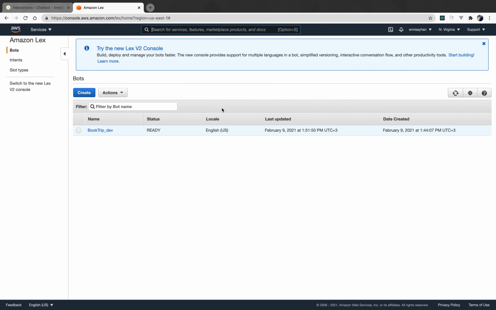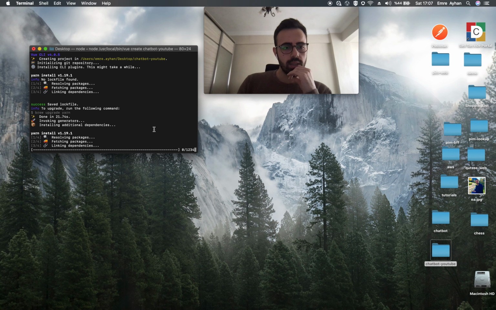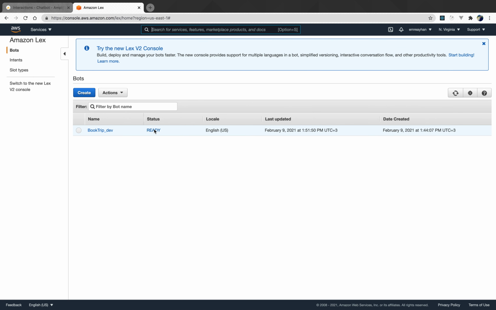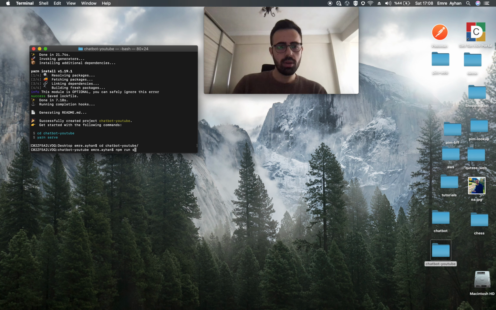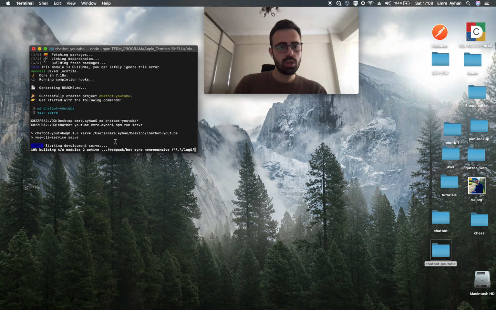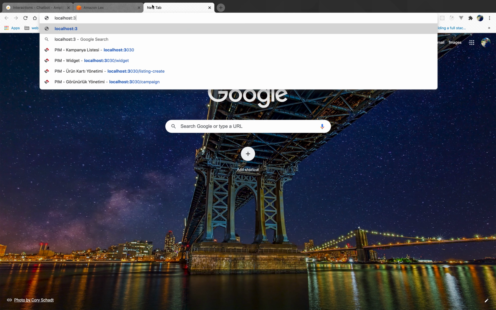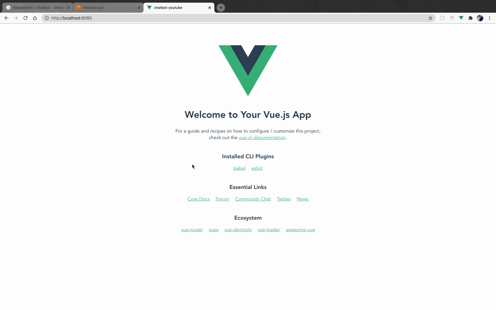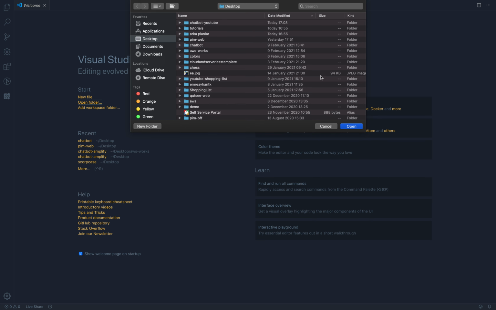After the installation, we can go to the folder and start coding. It will take a minute. Yes, it's created, and we can go into it like that and run npm run serve. It starts our project on localhost 8080. We can open it, and we can see the basic parts of the project. We can open it with VS Code, like chatbot YouTube.